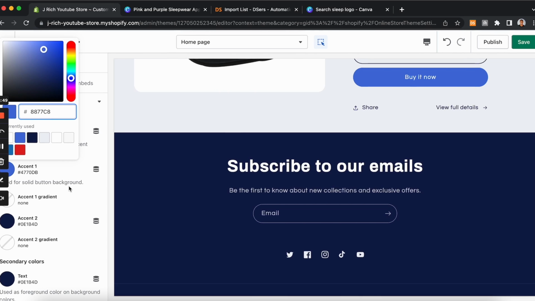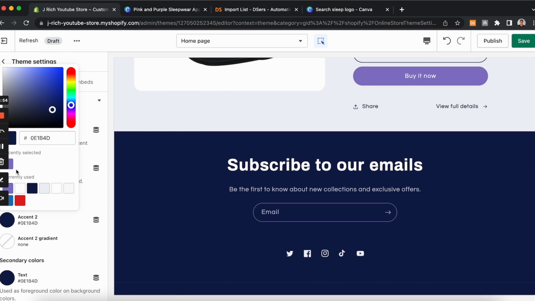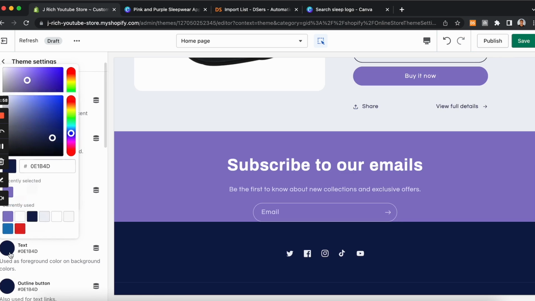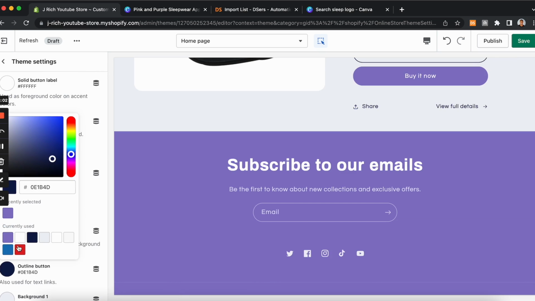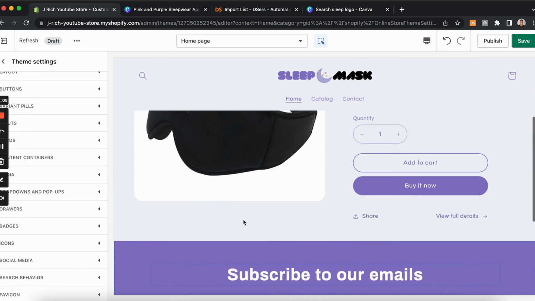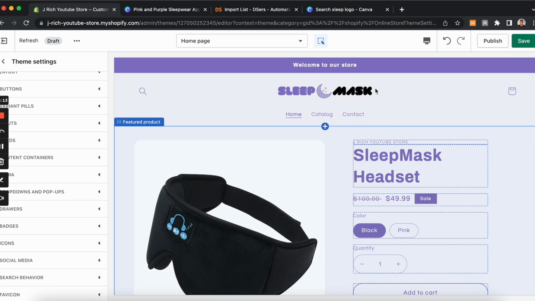So this is the one right there. And then change this blue. There we go. And then change it right here. So everything that's like that navy blue, I'm changing that to the purple. That's going to be our brand color. All right, so that's pretty much it for the color side of it.